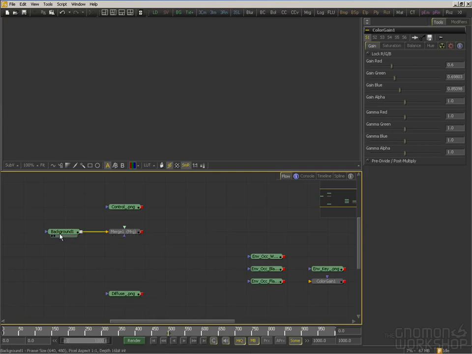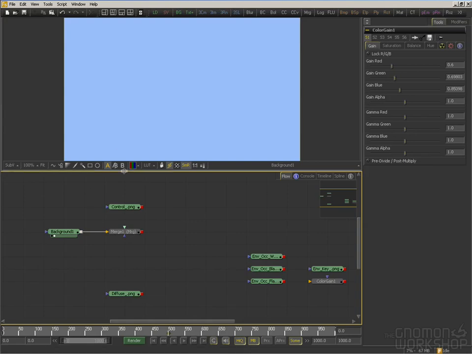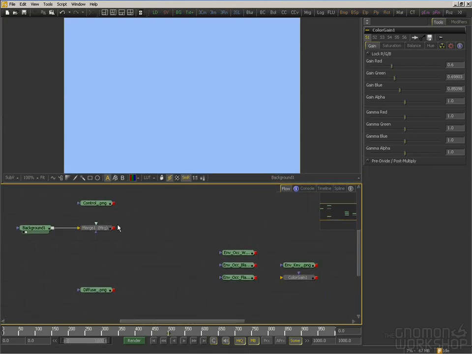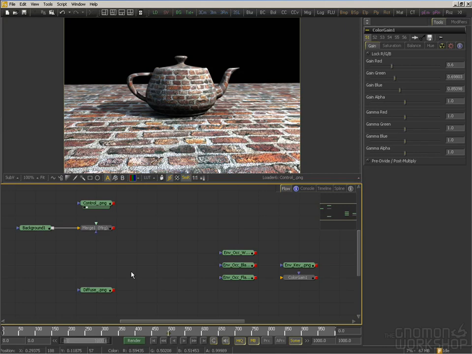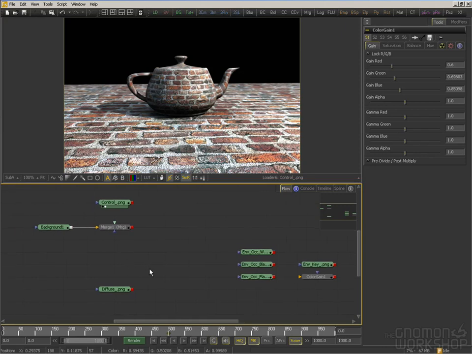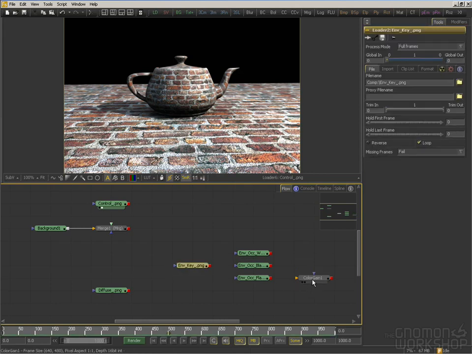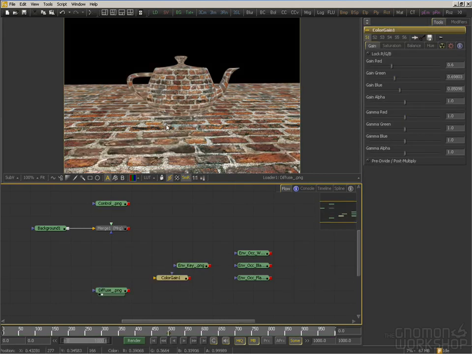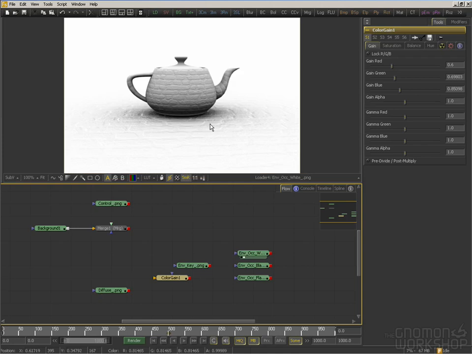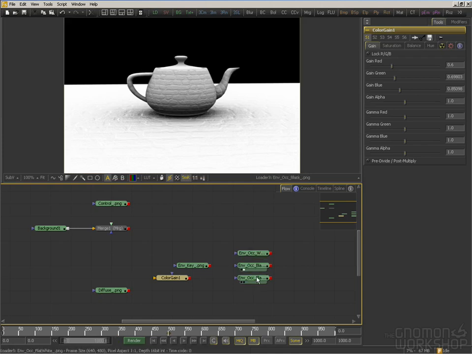So let's see here. I've got a background which I made just kind of this bluish color. We've got our control image. So let's first of all just add these back together so that we can see it with our control. So what I'll do is we've got our diffuse, and we've got a few different occlusion passes to choose from here.